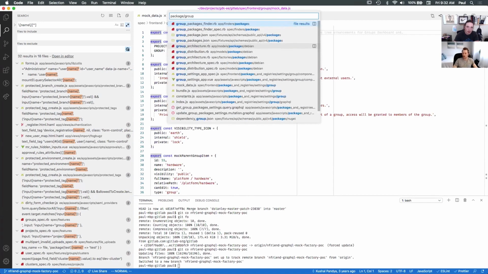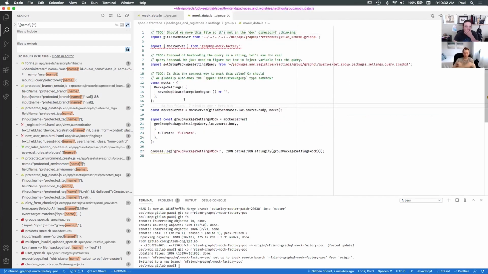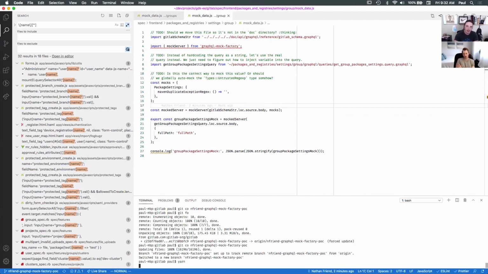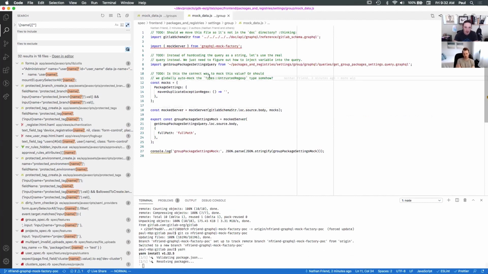Do you remember where it was? This one right there. Oh, I think I found it. Right here? Yep, that's the one. Awesome. Okay, I don't have GraphQL-mock-factory installed, so none of this is working.